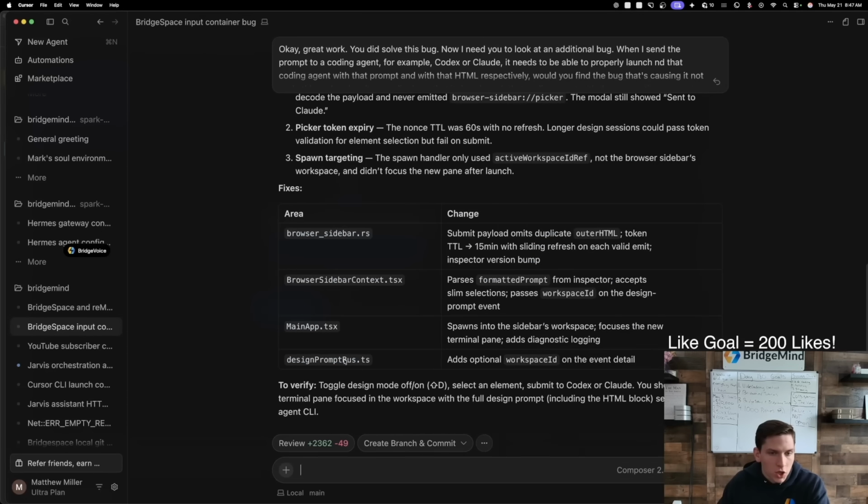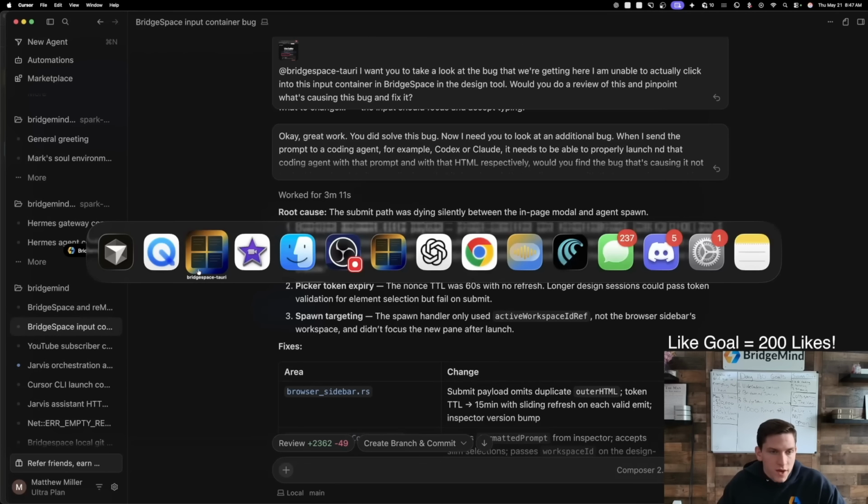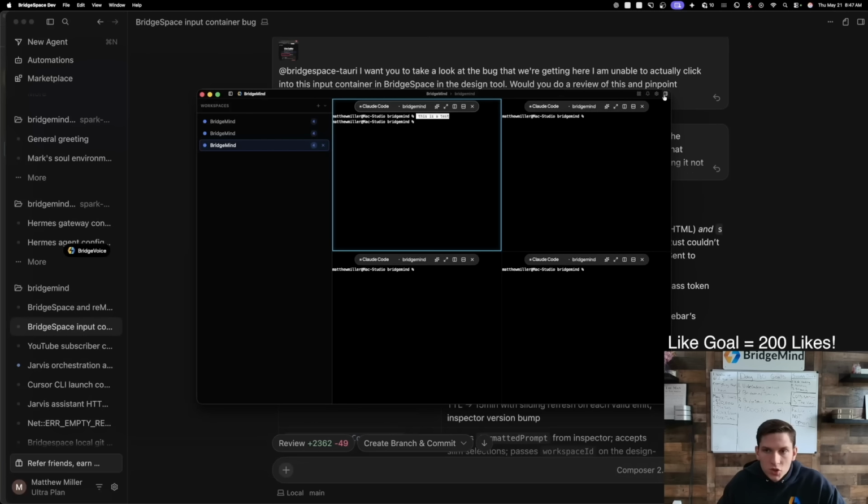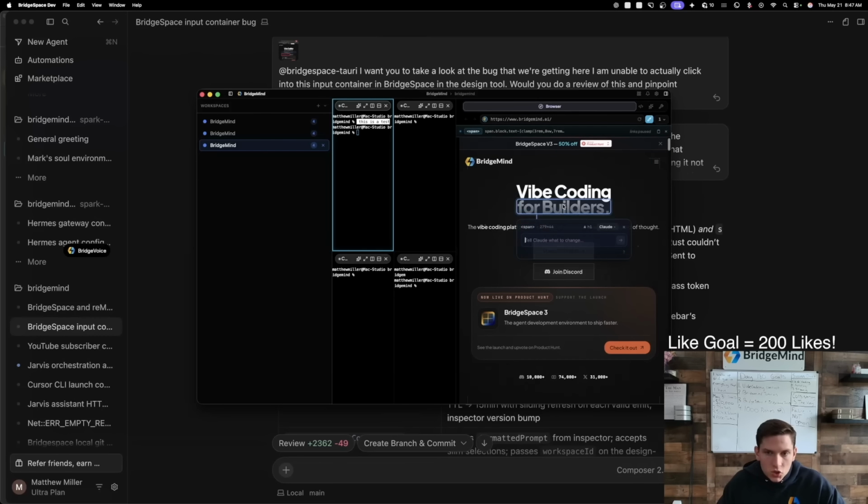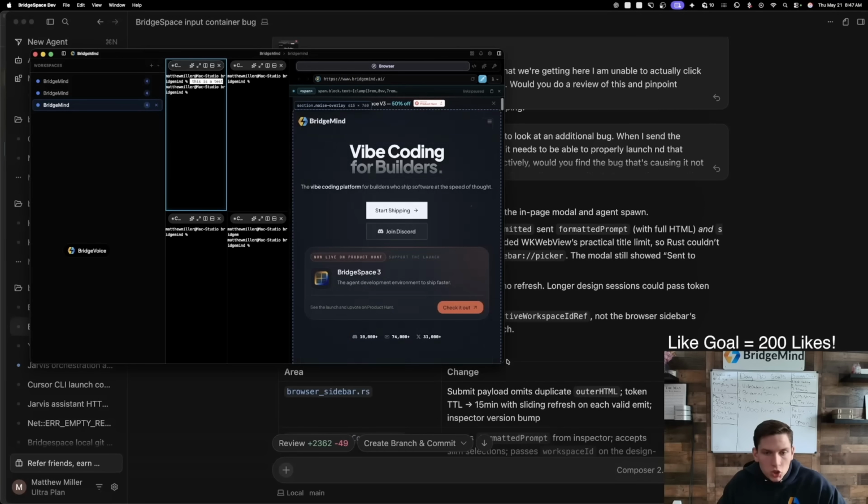But let's go back over here and see if this bug with the BridgeSpace browser was fixed. Let's go over here and see if this works now. So let's open up the browser. Let's use the design tool. Let's select this. This is a quick test. And when I submit, this needs to open up an agent and actually launch the agent.